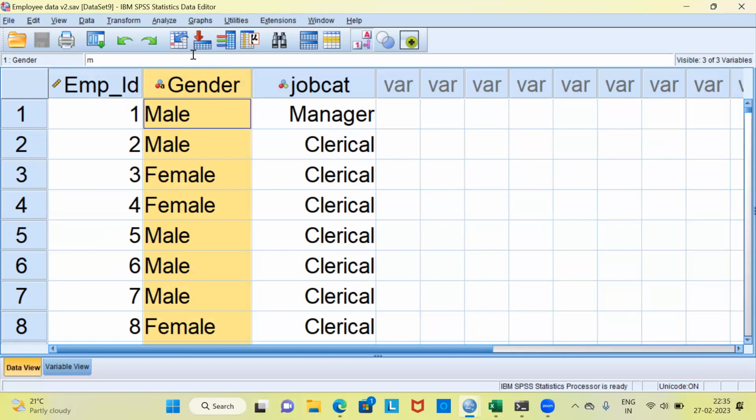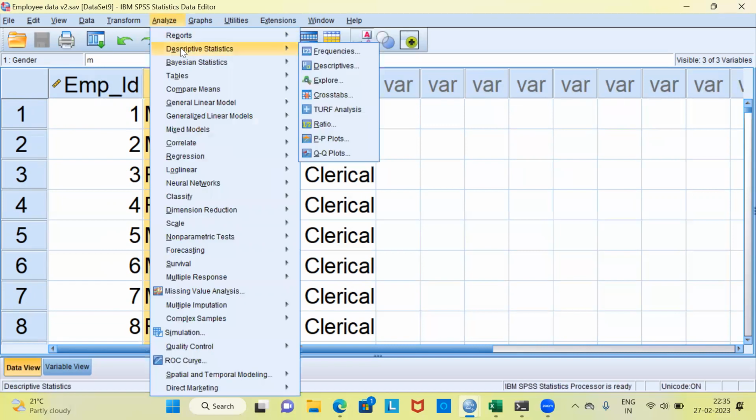Let me go to the Analyze menu. The second option from the top is Descriptive Statistics. I repeat, in the Analyze menu, you have Descriptive Statistics. The very first option here is Frequencies. Let me click on this particular feature.